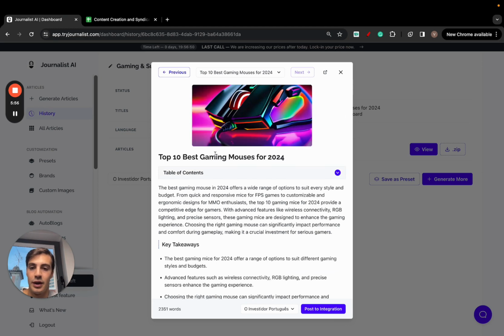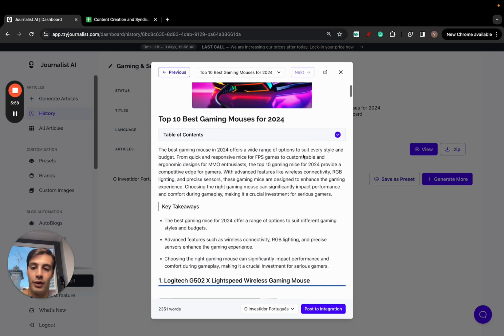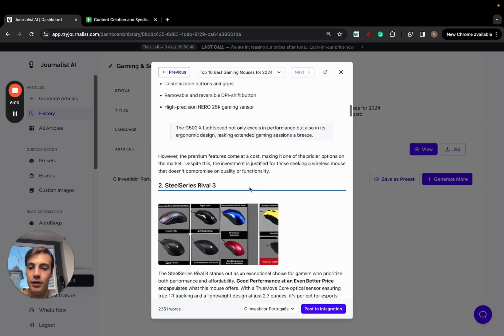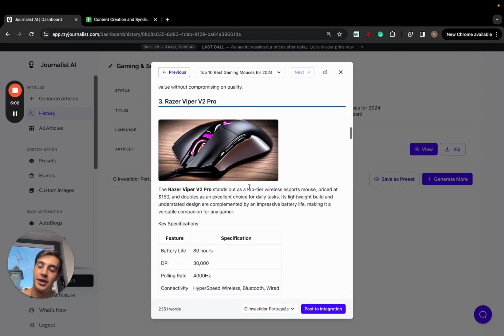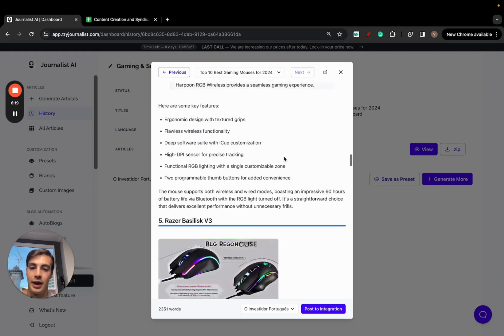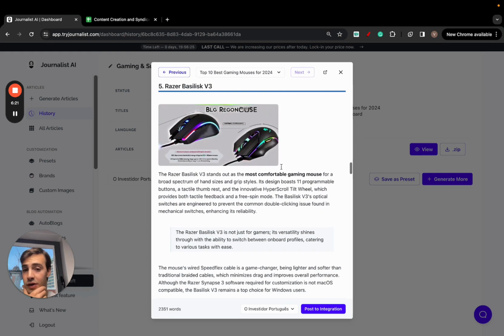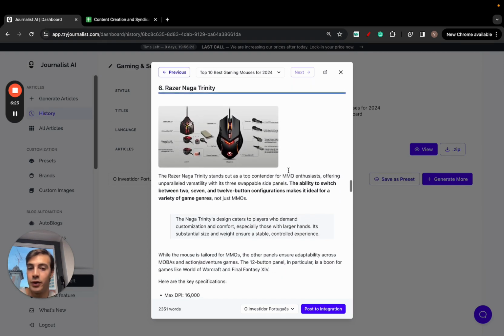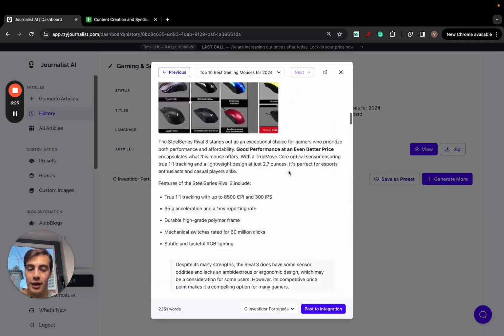listicle article: Top 10 best gaming mice for 2024. Again, number 1, number 2, number 3. I should have used Google Images. These are AI generated because this is a product. I should have used Google Images because it would have pulled in the real images of these actual mice from Google onto the article. Just a side note here, if you're using product listicles, you most likely want to connect this to Google, even though these look decent. You might want the real product images, so you might want to connect and use Google Images.